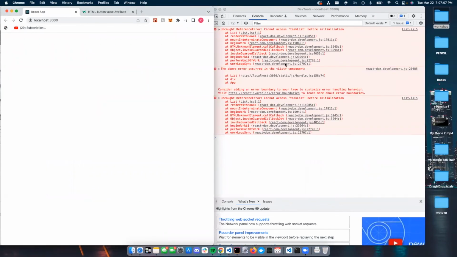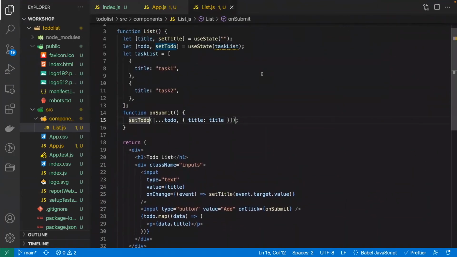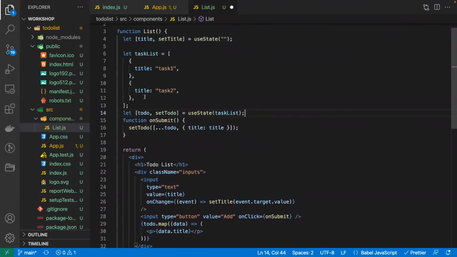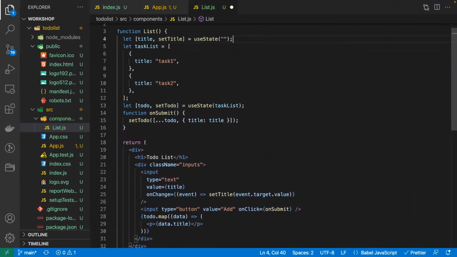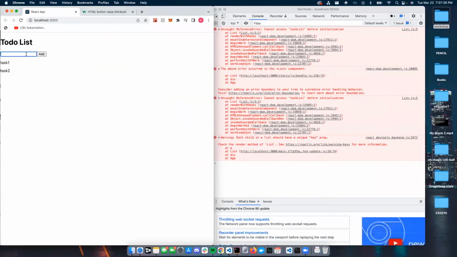Just change the order of tasks. Yeah, because you used it before you declared it. Sorry. Put this here. Okay. Now, if I save and I add task 3, we see that task 3 appears. If I add task 4, it appears right underneath.